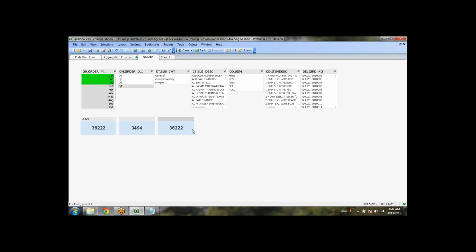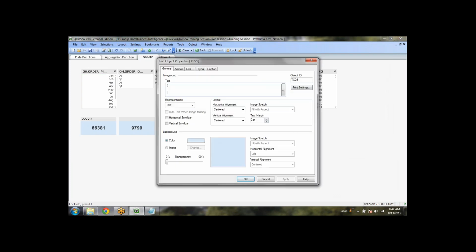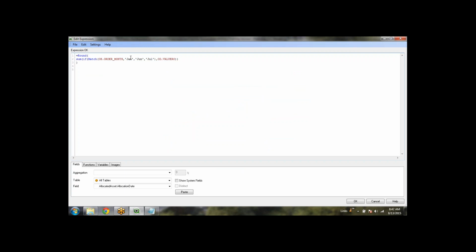Okay, here also we are getting the same value, but instead of doing this, we are just returning J star, then wild. Okay, wild match. Okay, this is about the match function and the wild match function.